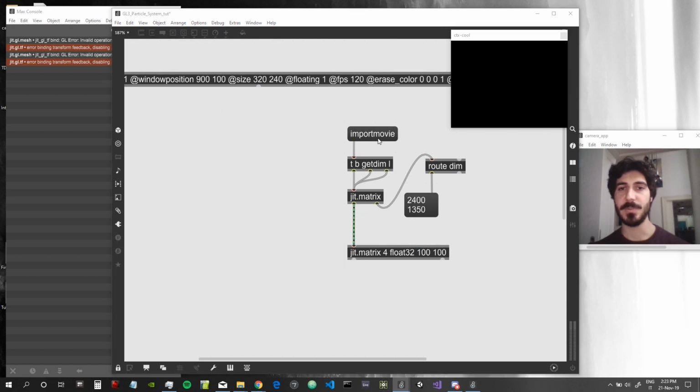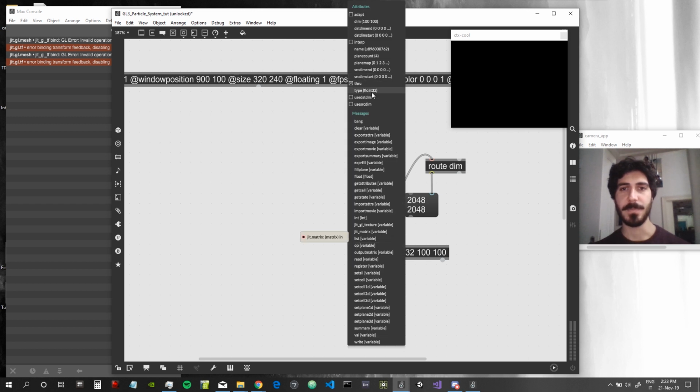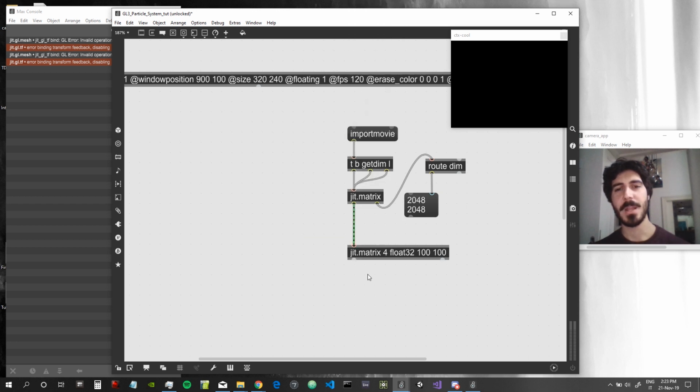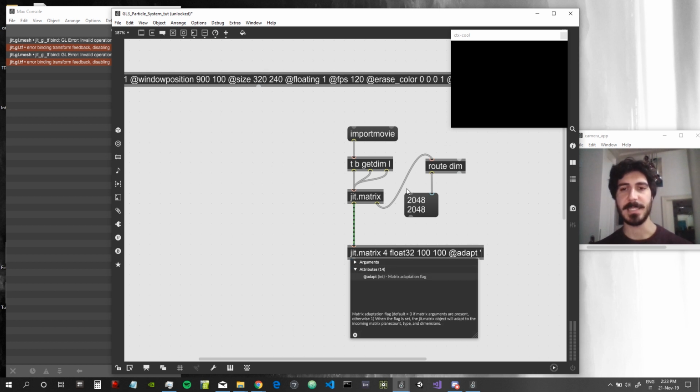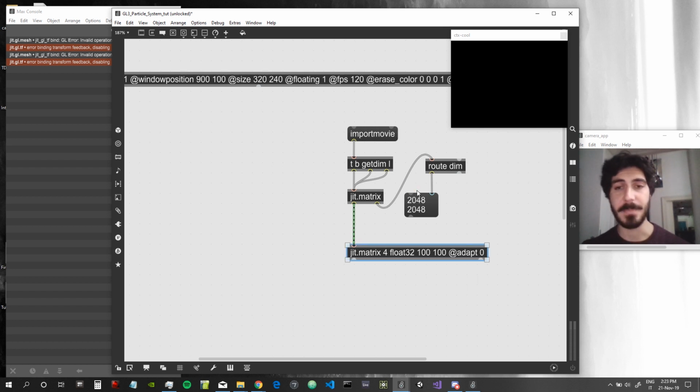But if we just do this, once we import an image, this would actually remain type float32. I thought this would go to type char. No, okay, it actually doesn't adapt, but just to be sure, let's give it the attribute adapt 0. Okay, now we need to manually set the dimensions of this matrix, because this matrix will not adapt. Its dimensions will always be 100 by 100.